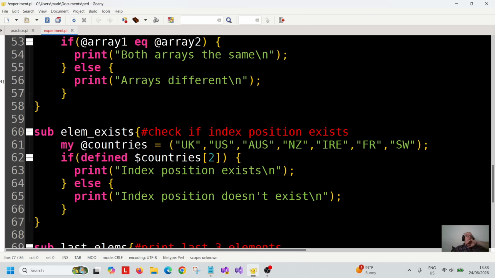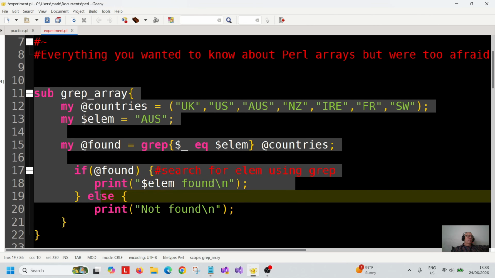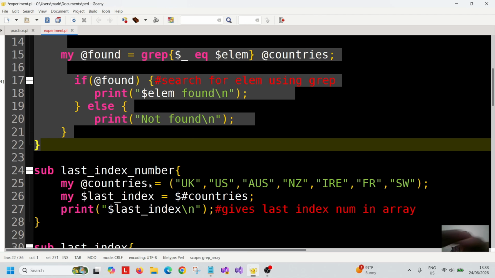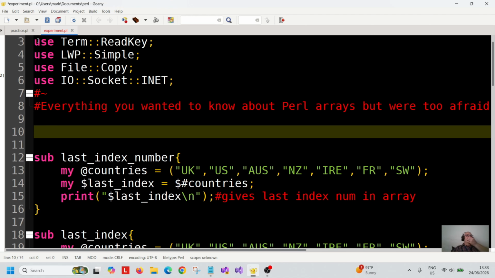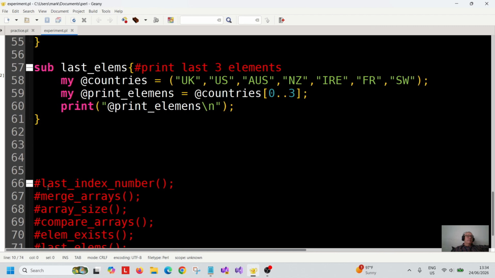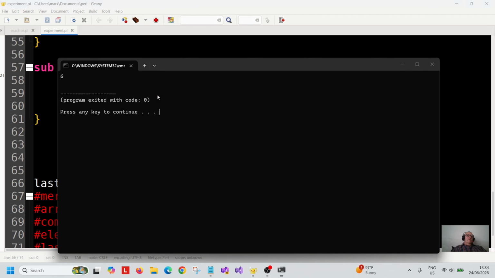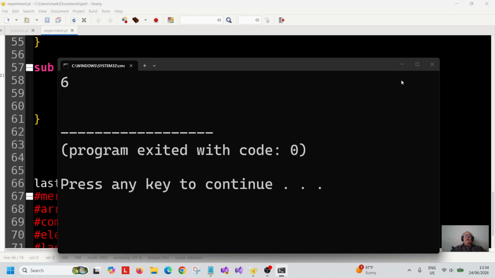Next one is last index number. Okay, that's about right. Last index number. Again, create a scalar variable, and then instead of the array sigil here, we put the scalar sigil, and the hash in front of it is going to get us the last index number in this array, and then we're going to print out the last index number. Okay, so the last index number is 6.